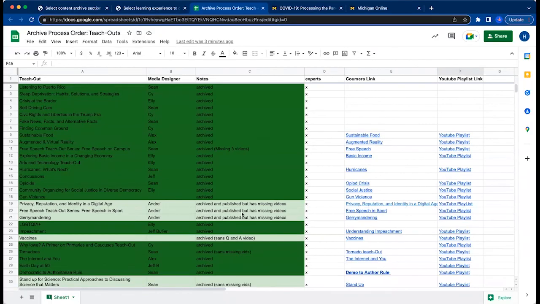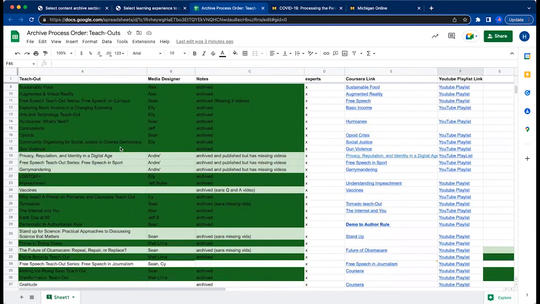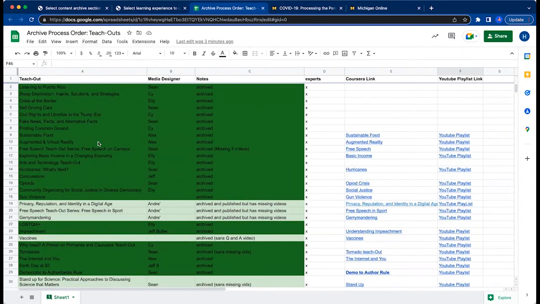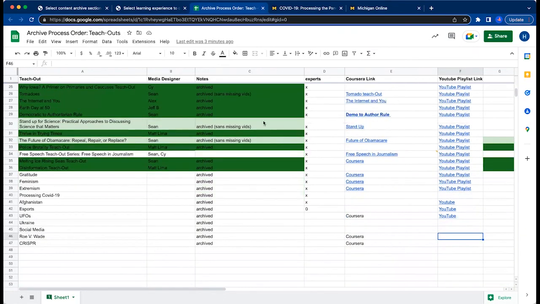So once you've successfully archived the teach out, go to the archive process order spreadsheet, which holds all of our teach outs and whether or not they've been archived. Find the teach out or write it in. I've already written archive, but make sure you mark it as archived. Link to the learning platform that was used. I haven't done that, but I will, and the YouTube playlist.